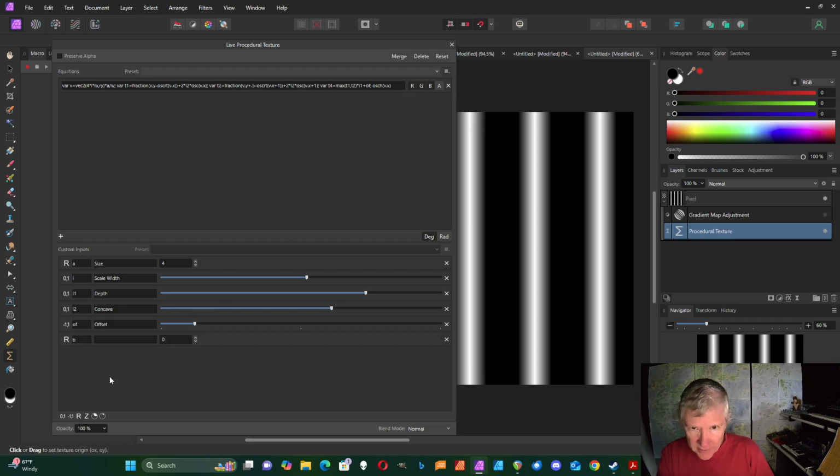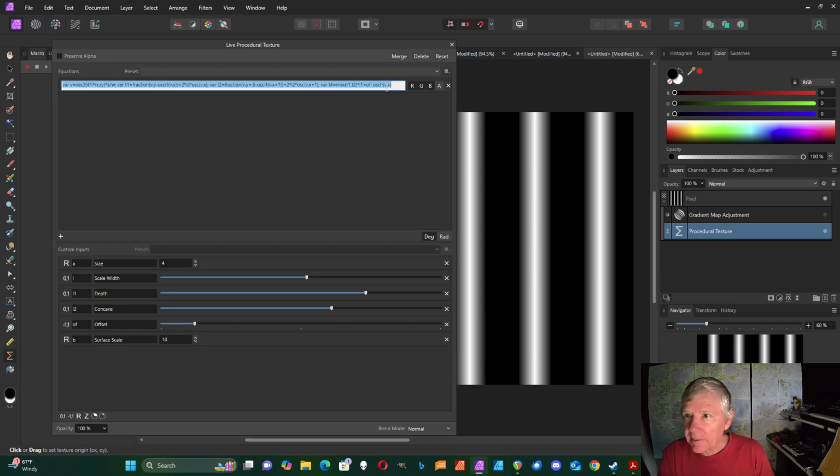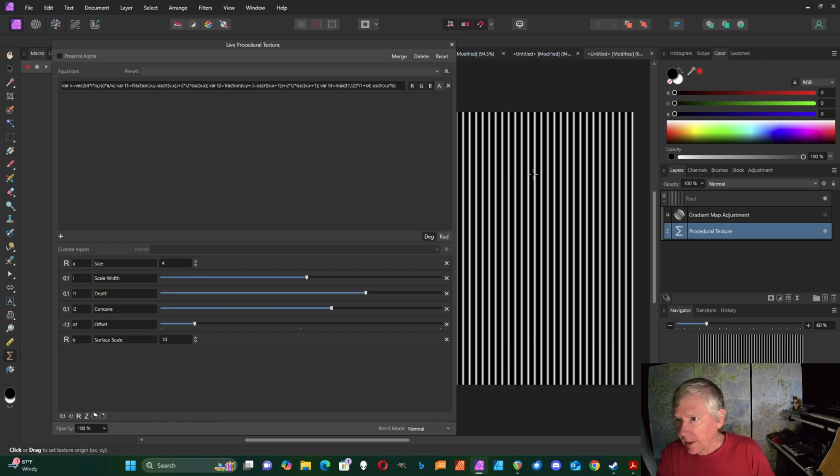I'm going to add a real value, and I'm going to have this surface scale, and just set that up to about 10, and I'll multiply this by b, like that. So now I can control that pattern.